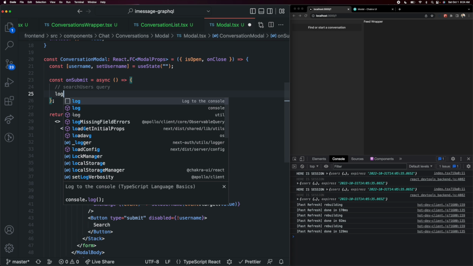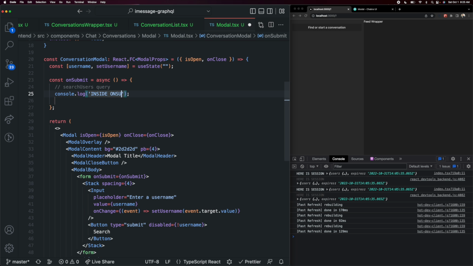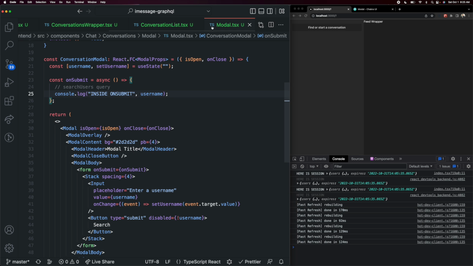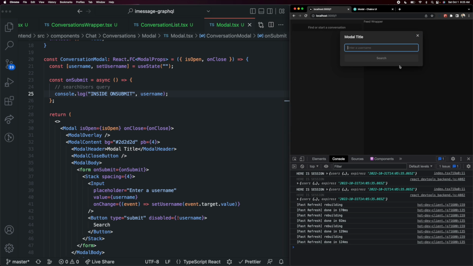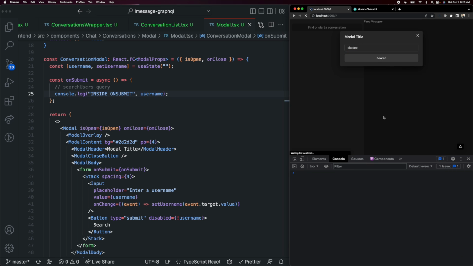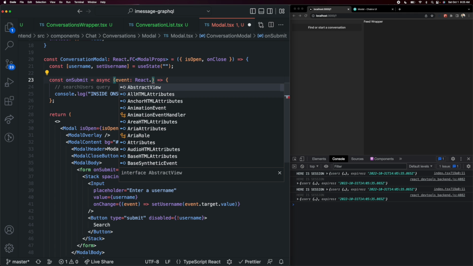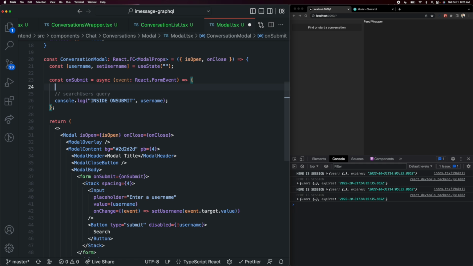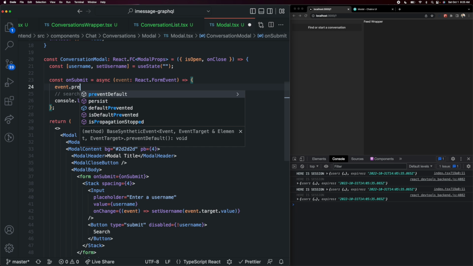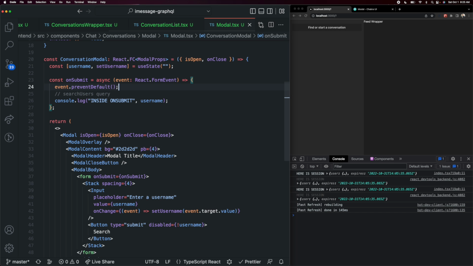Okay, so if I come up here and just add a console log inside onSubmit and we log the username, if we open up our modal here and I type something, if I submit it, okay, yeah, we need to prevent the default behavior of the form, which is to refresh the page. So the way we can do that is by taking an event as an argument here, and the type of this event is going to be React.FormEvent. And the very first thing we want to do inside of our function is call event.preventDefault, and that is going to prevent it from refreshing the page when we submit the form.